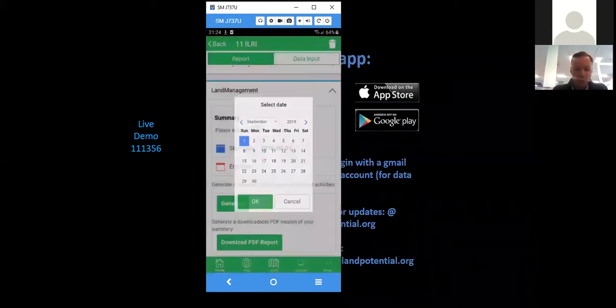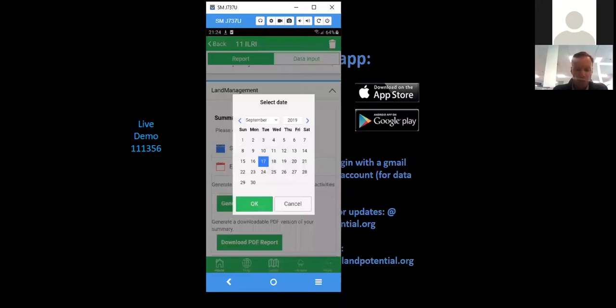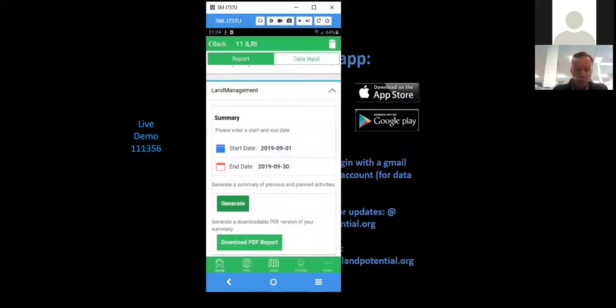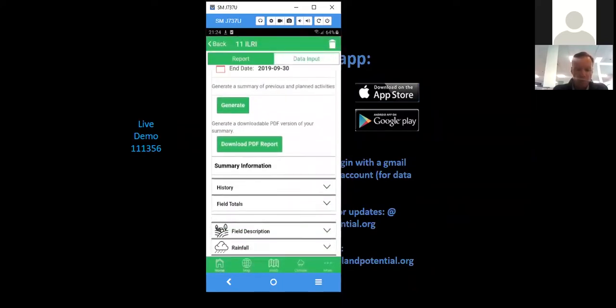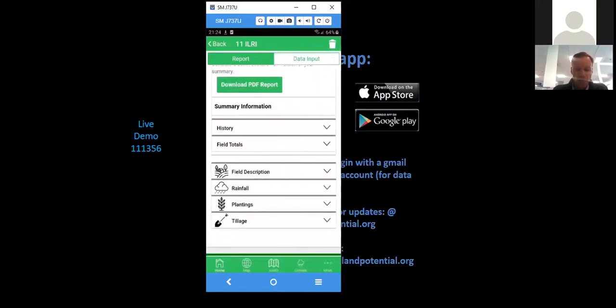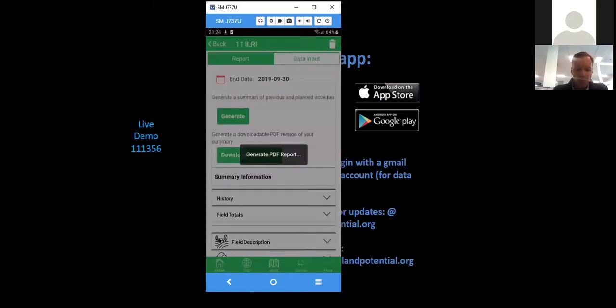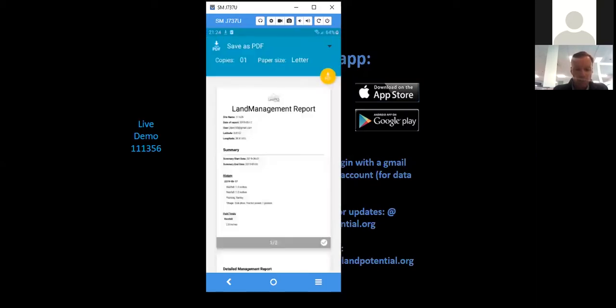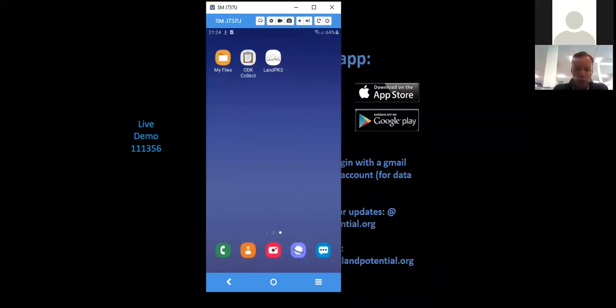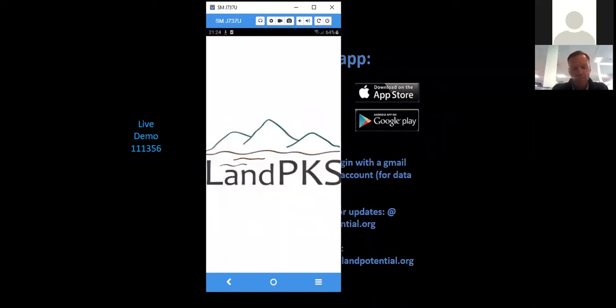We can create an output for the month, say generate, and it generates summary information. We can get a complete history of what we've done. We can download a PDF report and send it, et cetera. So we're trying to provide basically as much functionality as we believe people are going to need on the phone itself.